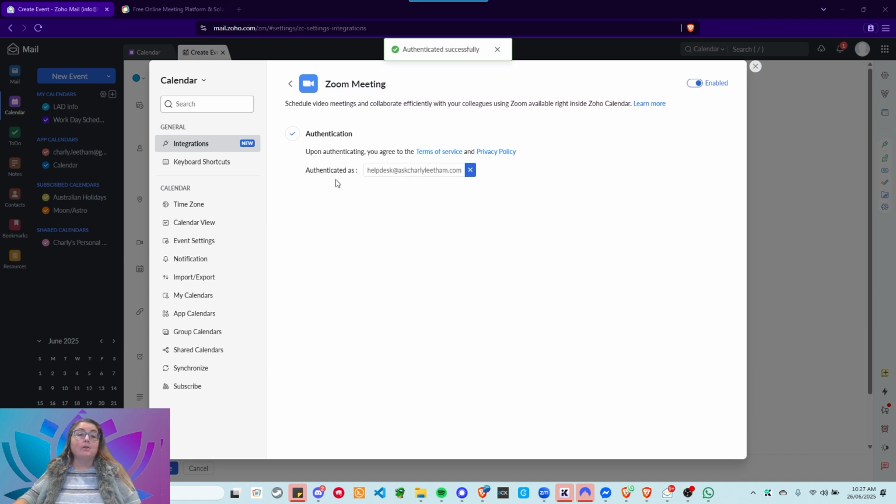A little bit more waiting. Okay, cool. Now, under my Zoom meeting authentication, you'll see it says that I'm authenticated and it tells me who I'm authenticated as. If I want to revoke those permissions, I just click on that X there and it will delete the integration. You'll also notice that in the top right-hand corner, it has made Zoom meeting enabled.